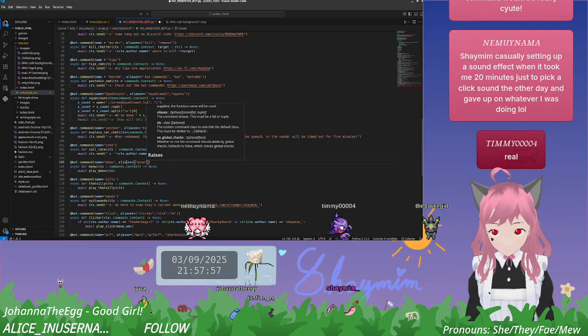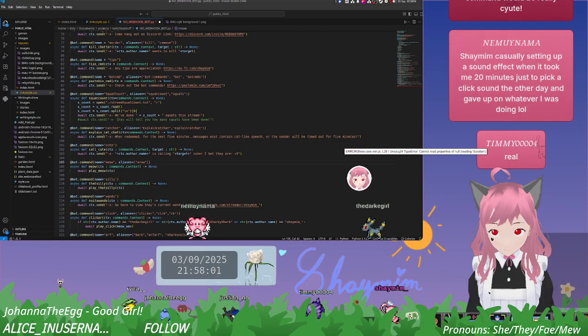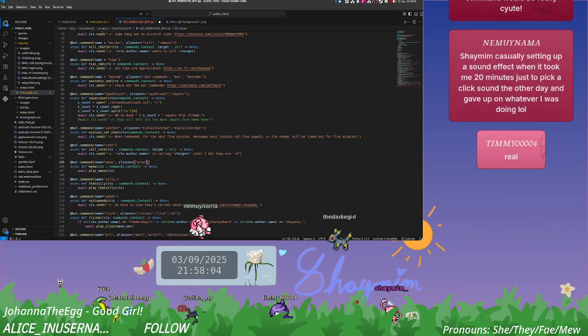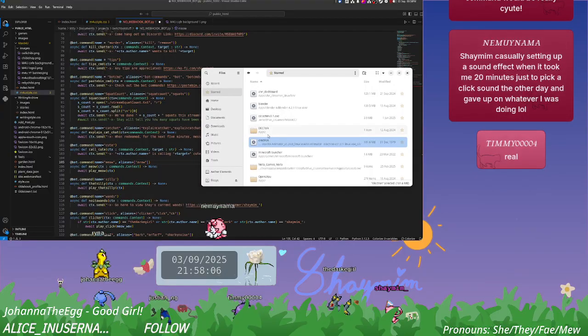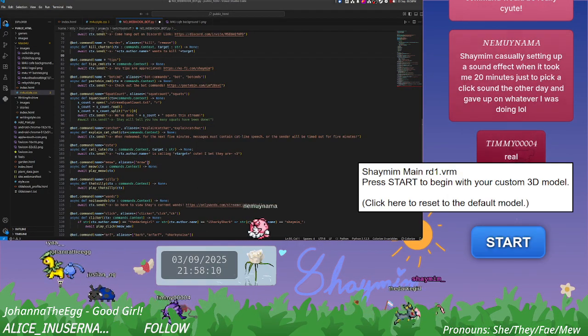Is my tracker broken? Kind of looks broken. Hey there, what's up with you? Let's restart it real quick. Run. And so we're going to say meow.